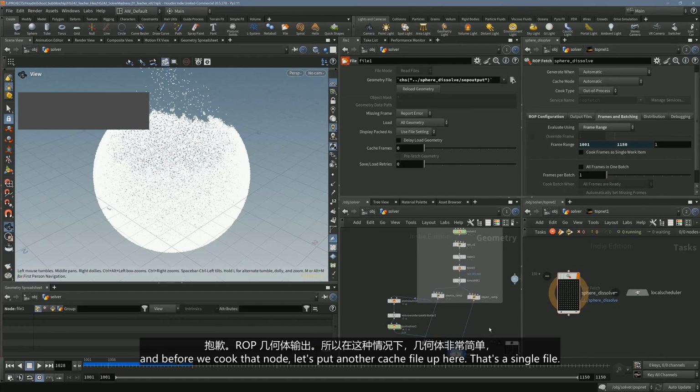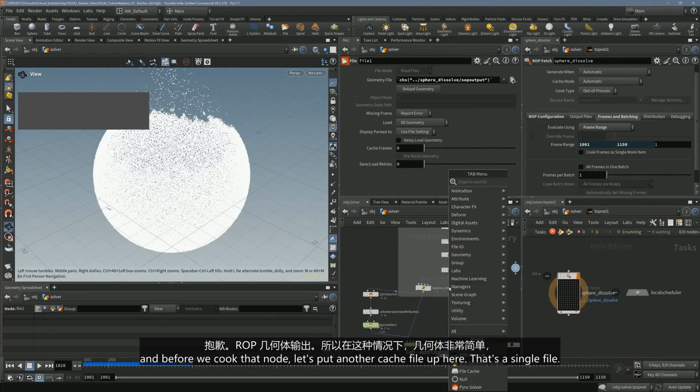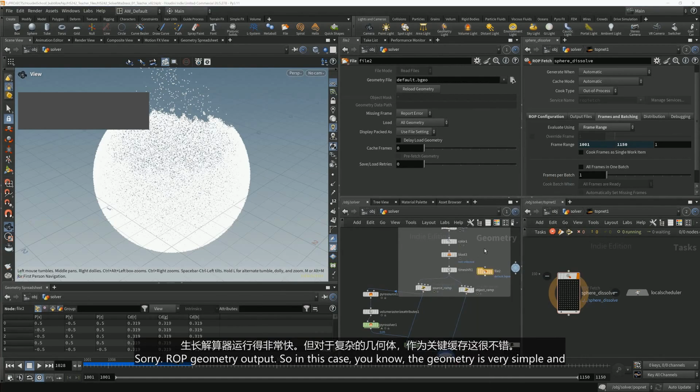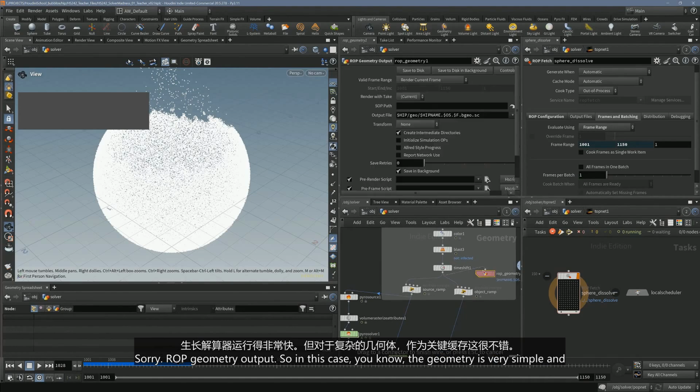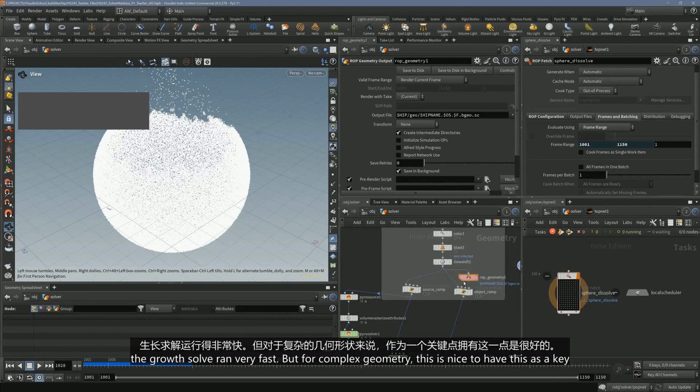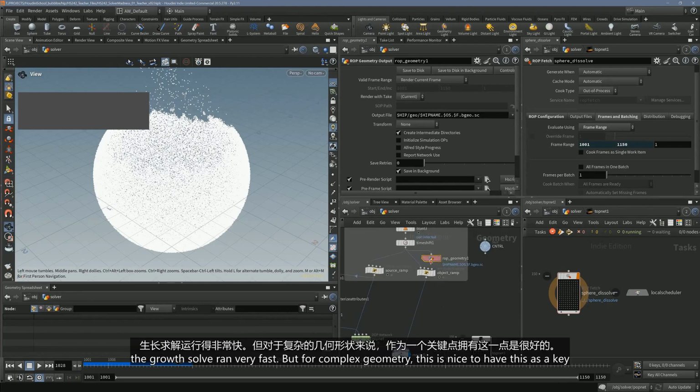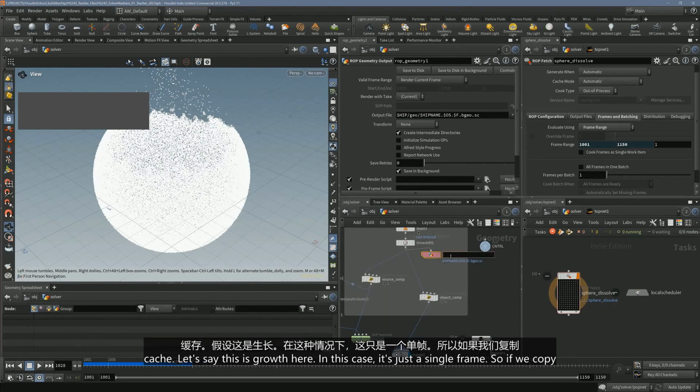before we cook that node, let's put another cache file up here. That's a single file. Sorry. ROP geometry output. So in this case, the geometry is very simple and the growth solve ran very fast. But for complex geometry, it's nice to have this as a cache. Let's say this is growth here. In this case, it's just a single frame.